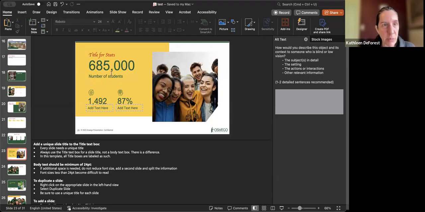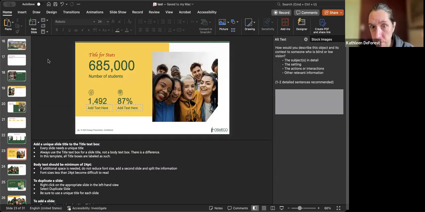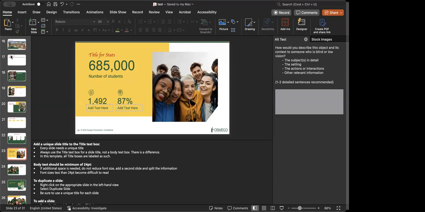Has anyone had any experience with reading order or the selection pane in PowerPoint? I haven't, but I just had a quick question for clarity. So in terms of reading order, you have the title for stats, then that number, and then underneath it is number of students. Do we need to combine the two? If we put 685,000, do we hit enter and then write number of students so that it reads 685,000 students, or will it be out of order if they're in separate text boxes?